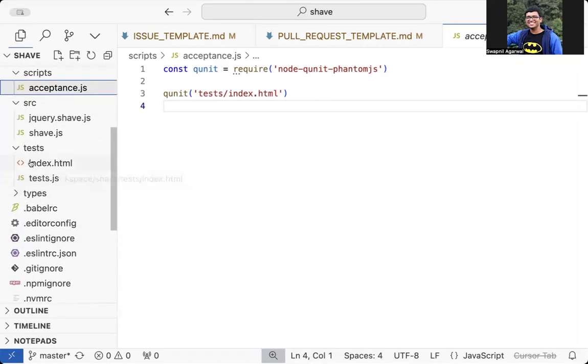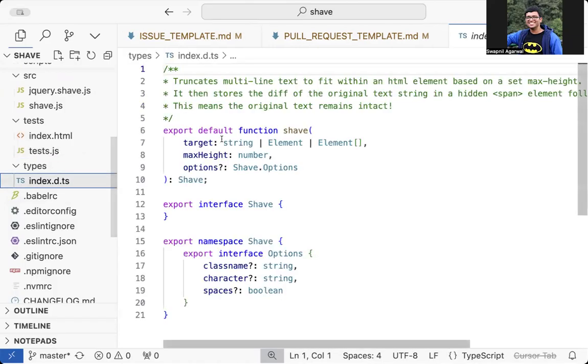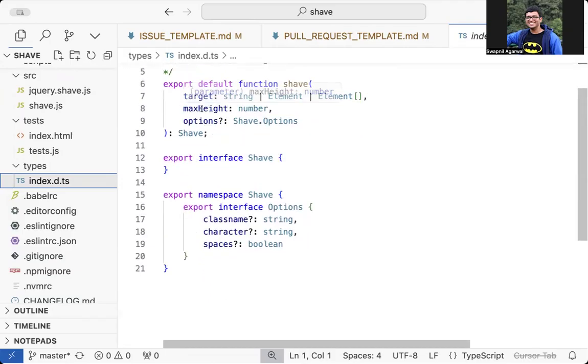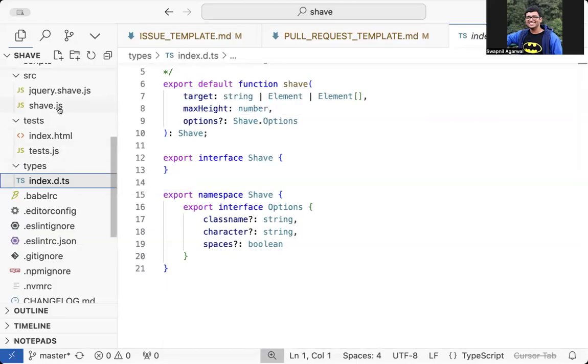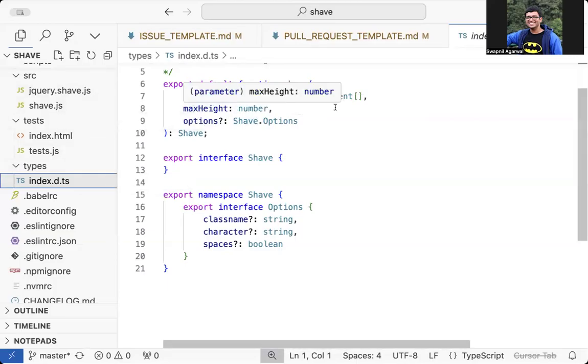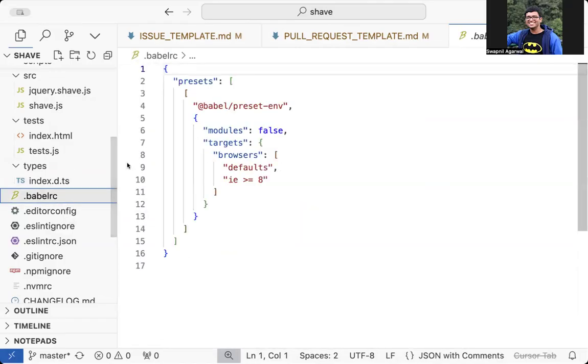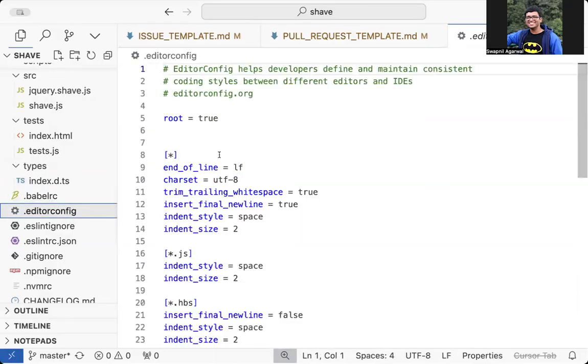All right, so tests, we covered. There's types. So using TypeScript here, we have defined this target, max height, and there are some options. The options again we'll see when we're reading the source file. Target is the element in which we want to truncate. Max height again we know. Yeah, then we have the rc editor config.